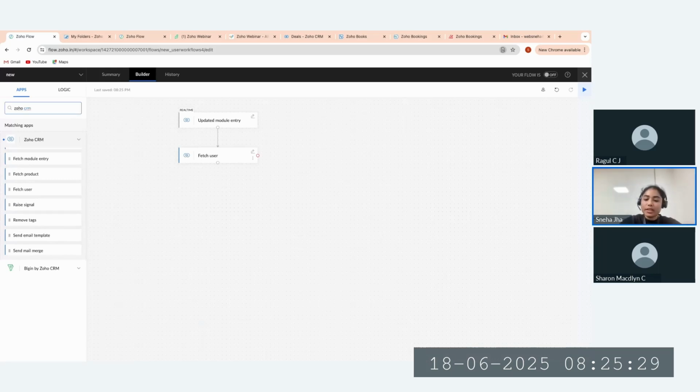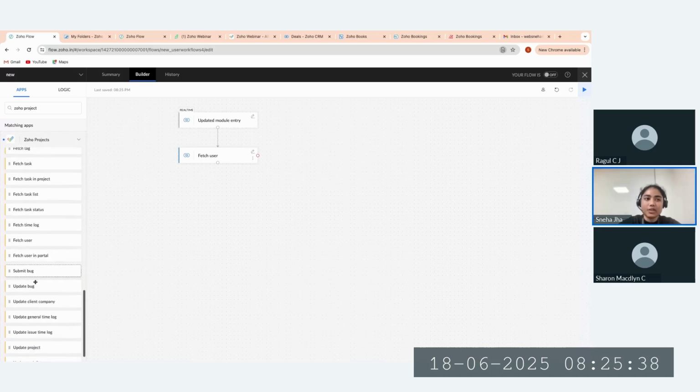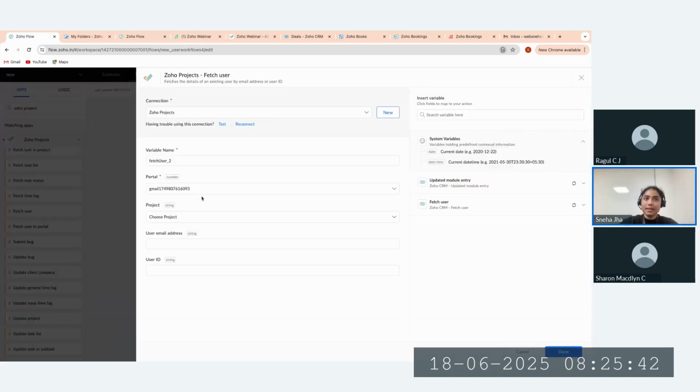The next thing is to actually create a project, but we have yet to fetch the details of the user from Projects. So our third action would be to fetch the user from Projects. And we need to map it with the info that we got from the fetch user from CRM. Here you can see the email address field that is available within the Zoho Projects fetch user action, right? Now that I have successfully fetched the information from CRM, I'll be able to see certain entities of that particular user.